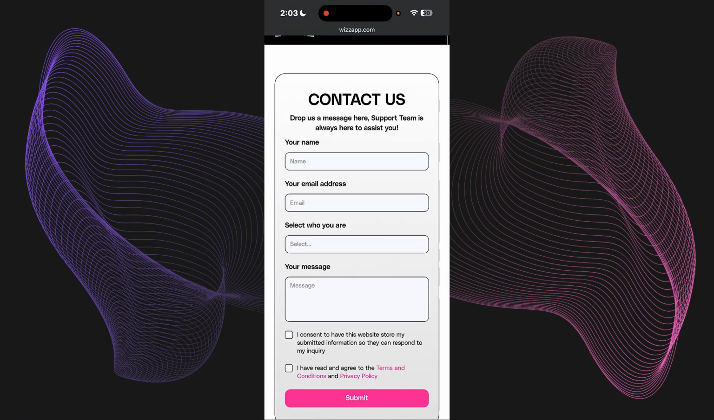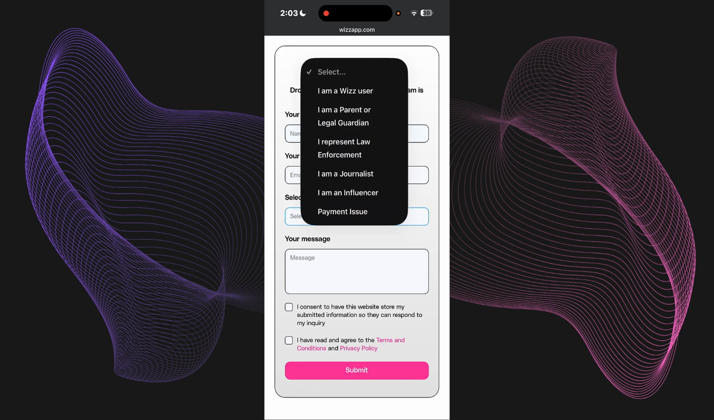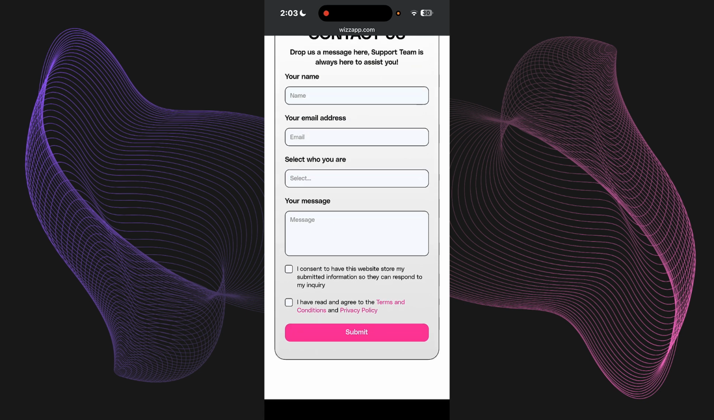And inside contact us, what you can do is just put in your name, email, and select who you are, whatever you do, and then your message, whatever problem you've got. If it's not a serious ban, like they banned you without any reason and something like that, you can just do this and you might get unbanned very easily.